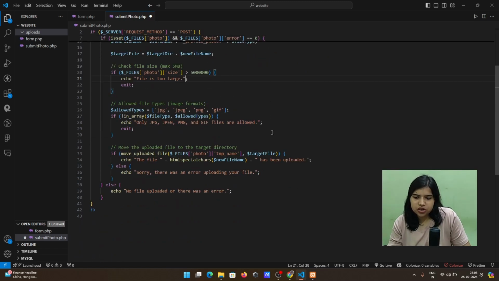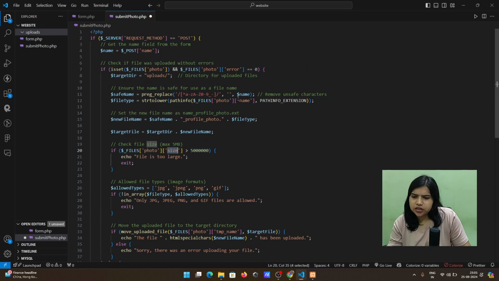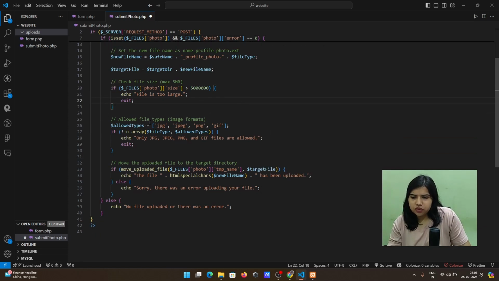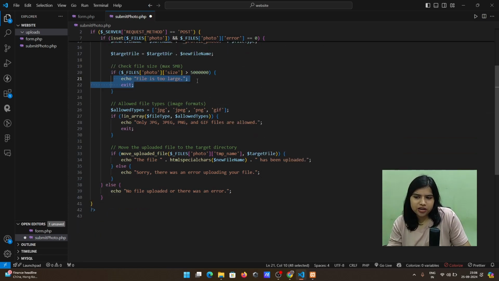Now if you have certain limitations on the size or the file type, it is there. Again, I told you there are different methods: the name, the error, and similarly we have this size. If the size is greater than 5 MB, which we are mainly declaring in KB, if it's exceeding that, then it will show that the file is too large and it will exit, and no further code will be executed.